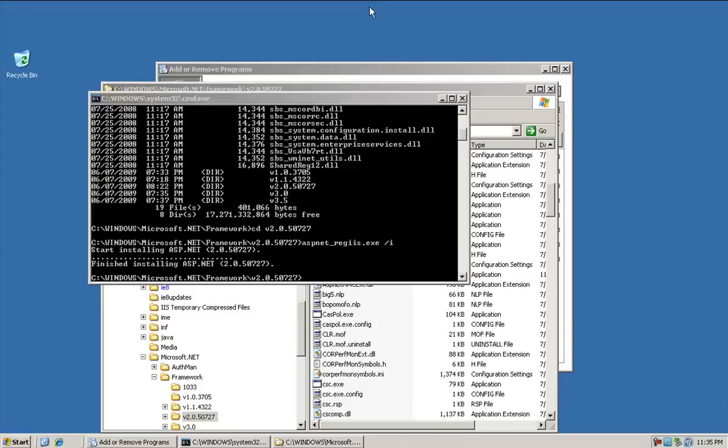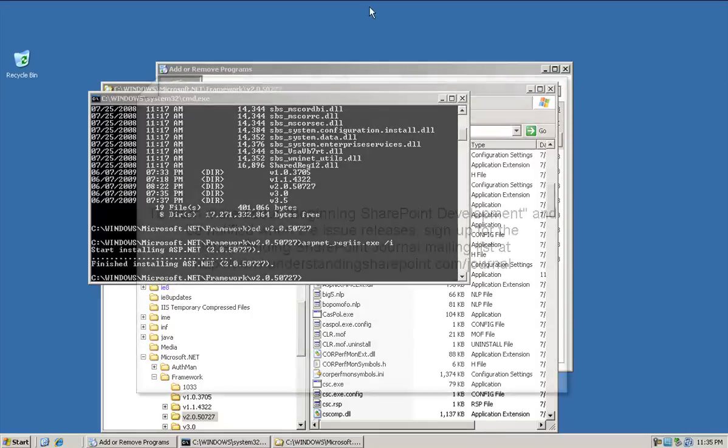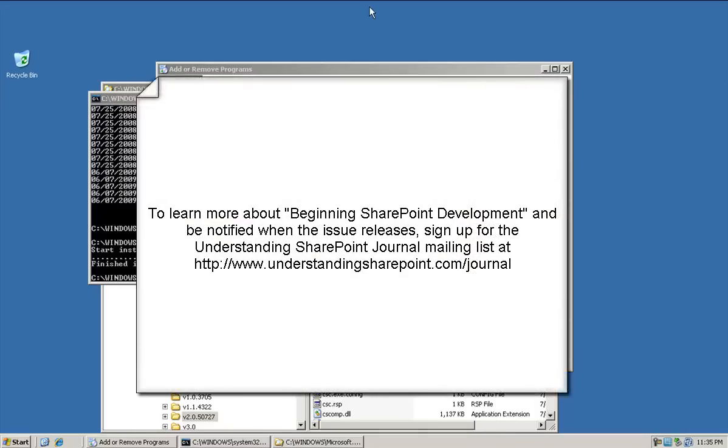So that's basically all you need to do to set up IIS to be able to run SharePoint. The SharePoint installation itself will perform a lot of things for you, and you also need to prepare a couple of user accounts, but we'll cover that in a different video.